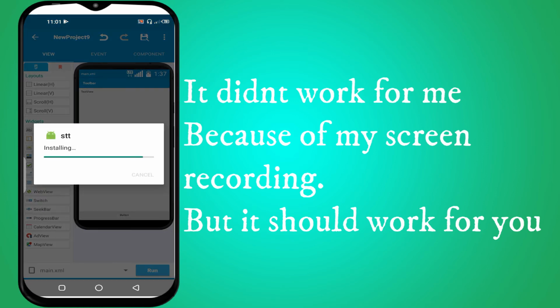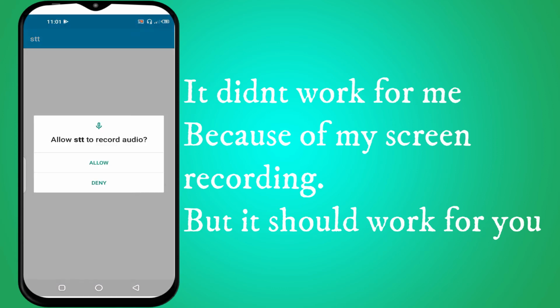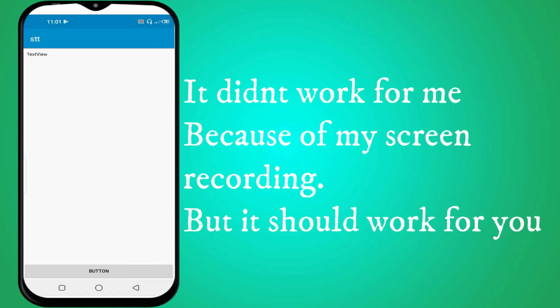Install, open, allow, make sure you allow it. Listen to me. See, it can't hear me. So now if you type it again, hello. Okay, it can't hear me because of the screen recording, but if I stop it, it should work.